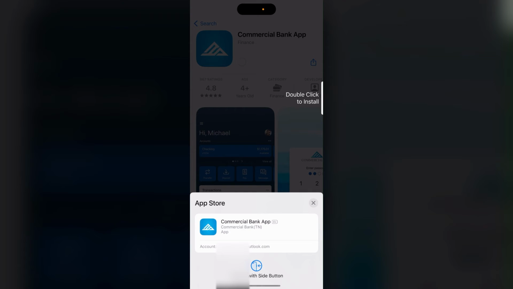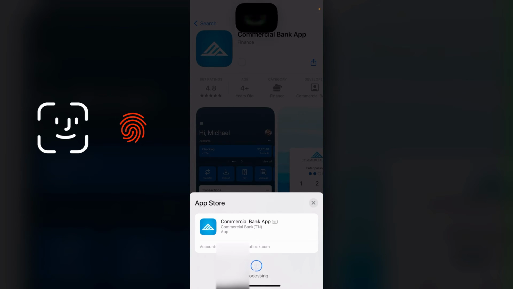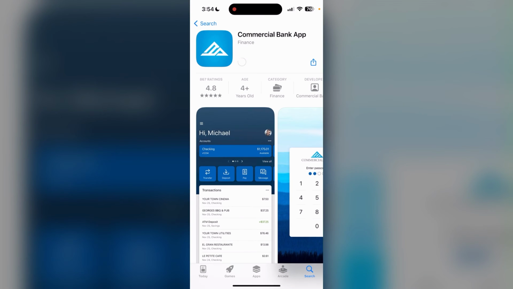You need to verify using your Face ID, fingerprint or a passcode. After the verification is done, your download will be started shortly. When the download is completed, click on open to use the application.